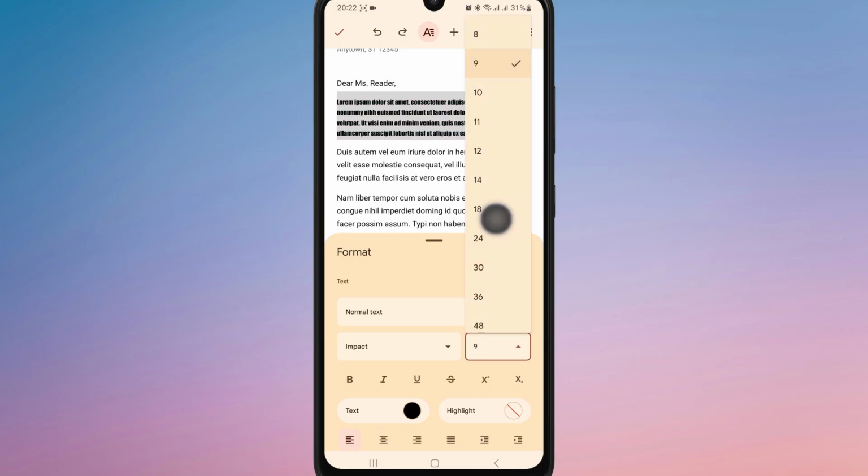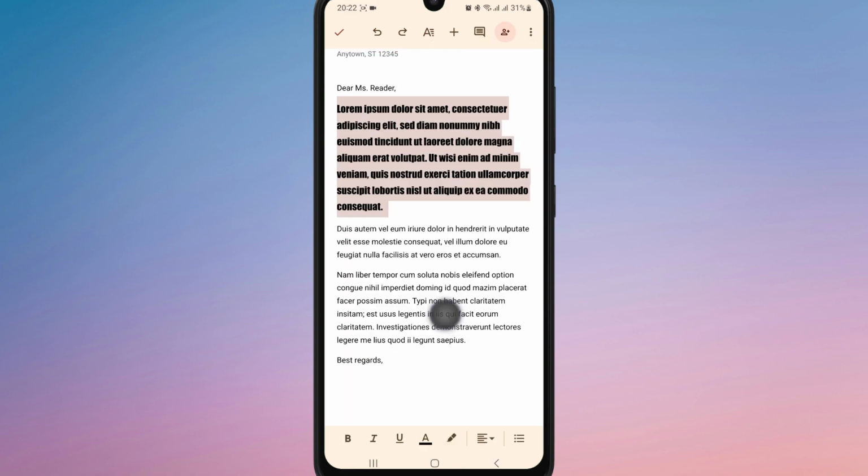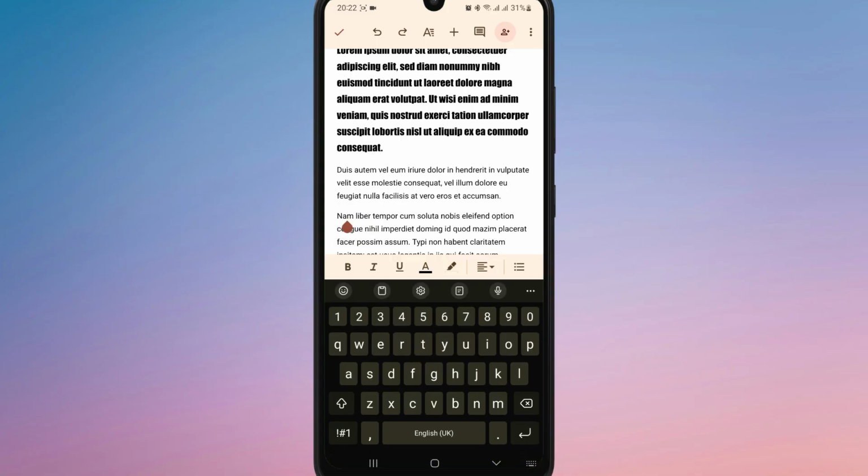You can repeat these steps for any other section of your document as needed to maintain a consistent look. And that's it. Now you know how to change font and font size in Google Docs.